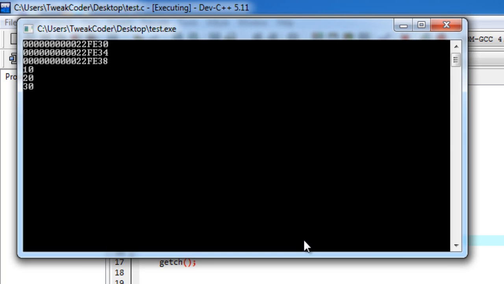So in this way you can see how we use arrays of pointers to manage many pointers through arrays. So that's all for today. Later you will learn how to combine pointers with functions and arrays.